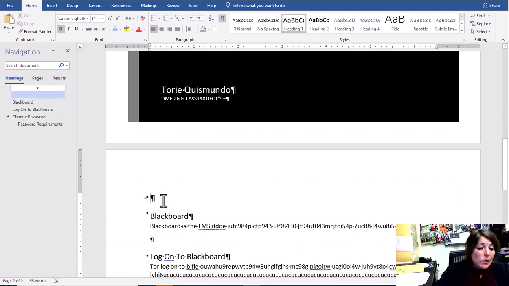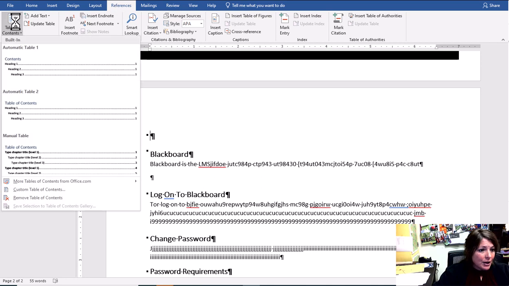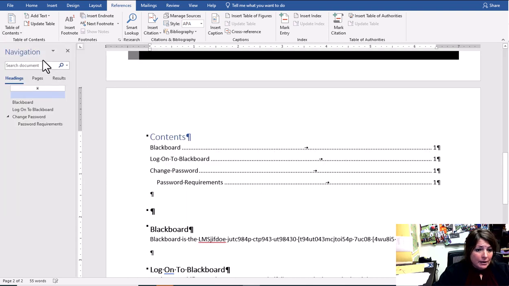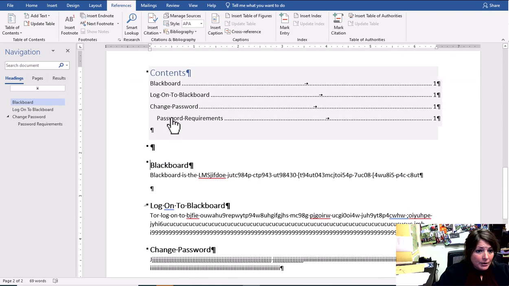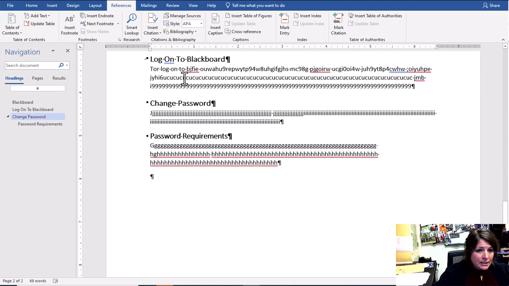Okay, so here I go. This is a heading, that's a heading, all of these are headings. As long as I have headings, I'm going to go up to references, table of contents, and choose automatic table 1 or table 2, just because those are easier ones. I'm going to choose automatic table 1, and now I've got a table of contents. And it says I can go to Blackboard. Oh, okay. I can log on to Blackboard, and it'll take me there. Change the password, it takes me there.